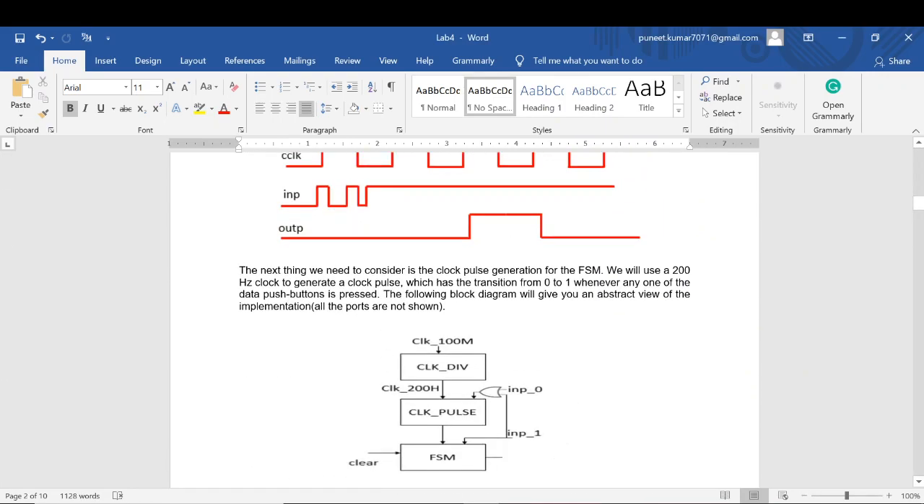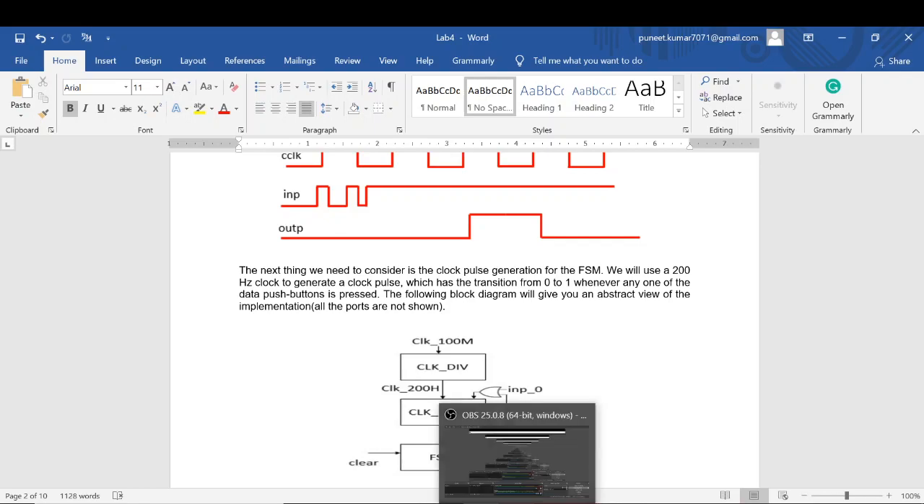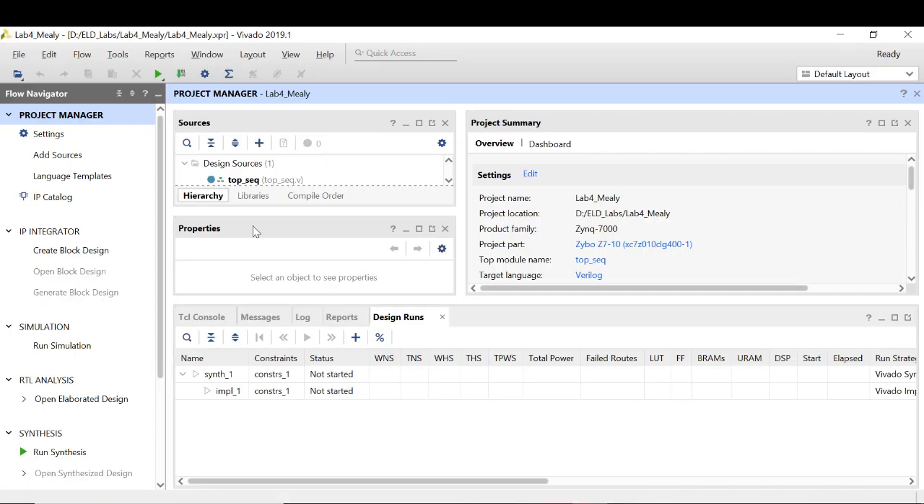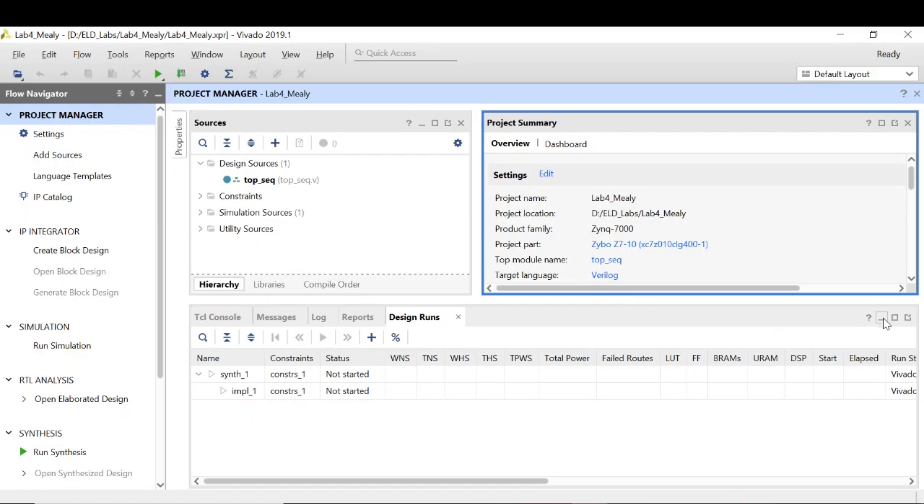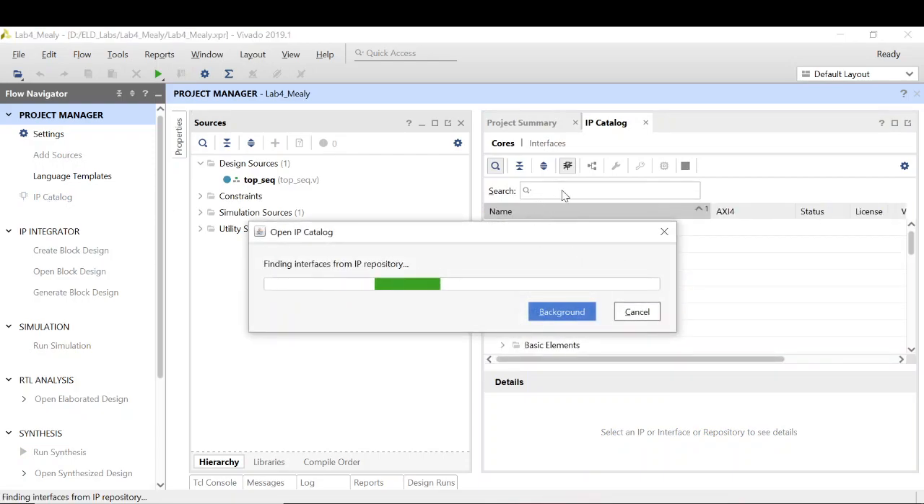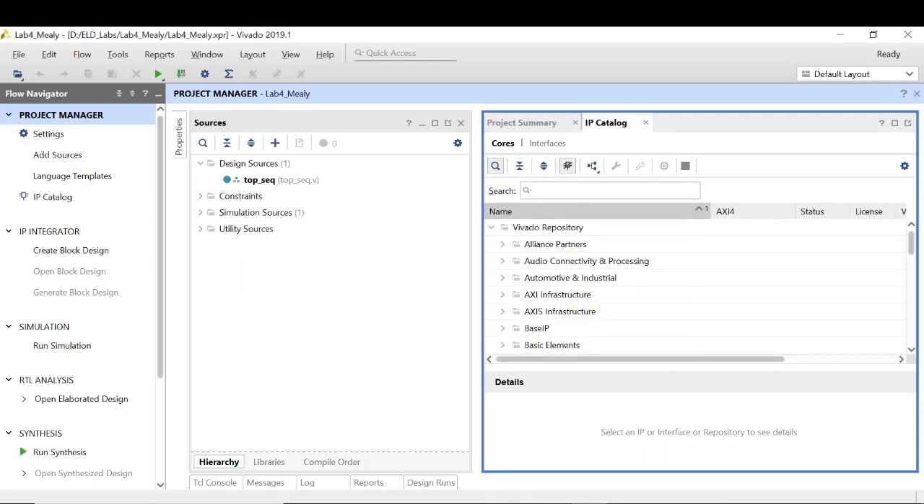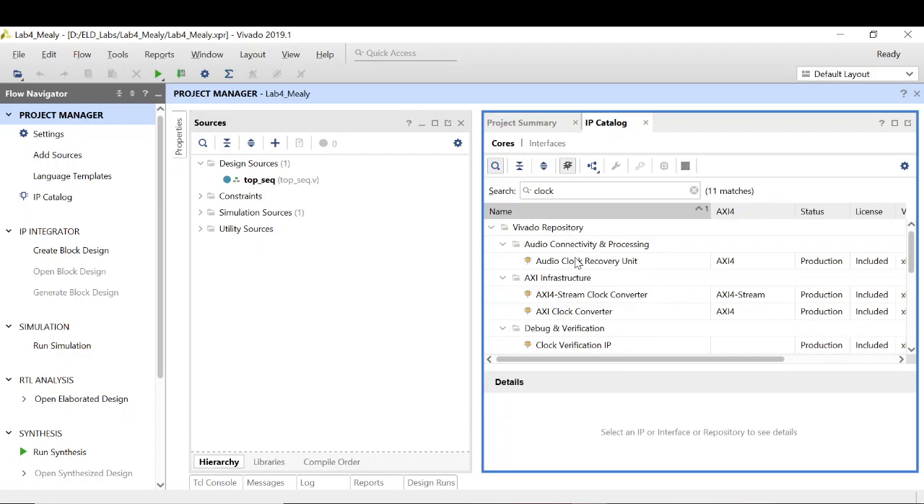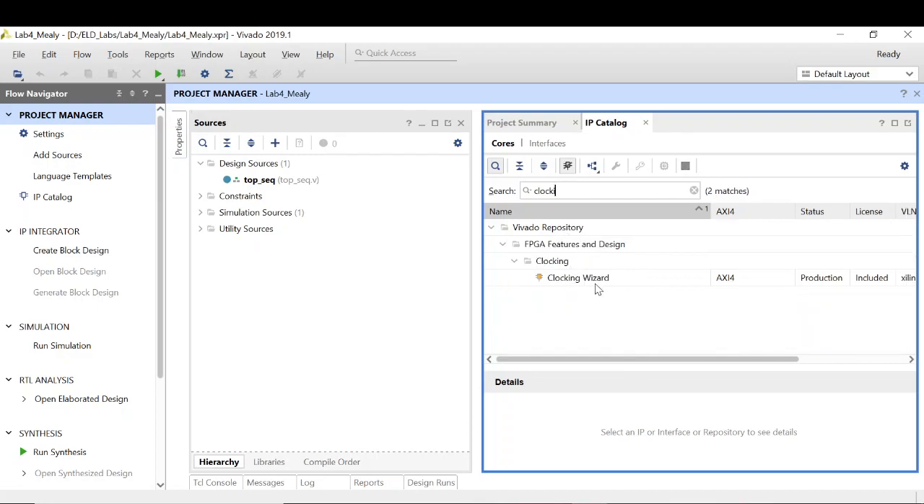Right. So what we need to do is make a clock from the 100 megahertz clock. For that, first we instantiate a clocking IP. From the clocking IP, we'll make a 5 megahertz clock. And from the 5 megahertz clock, using the clock divider, I will generate a 200 hertz clock. So first, now let's instantiate the clocking IP. Before that, add the clocking IP to your design. Okay, clocking wizard.